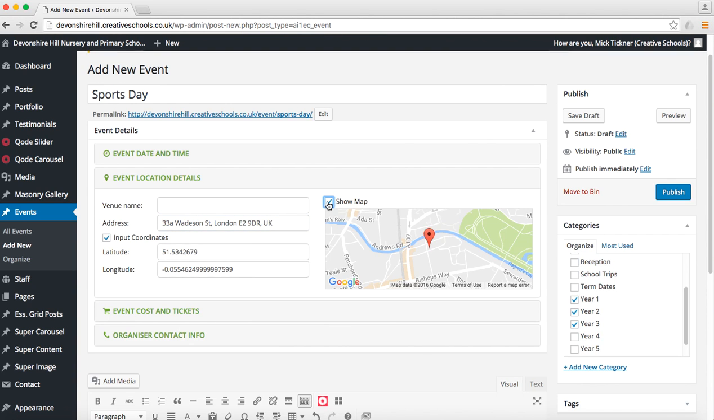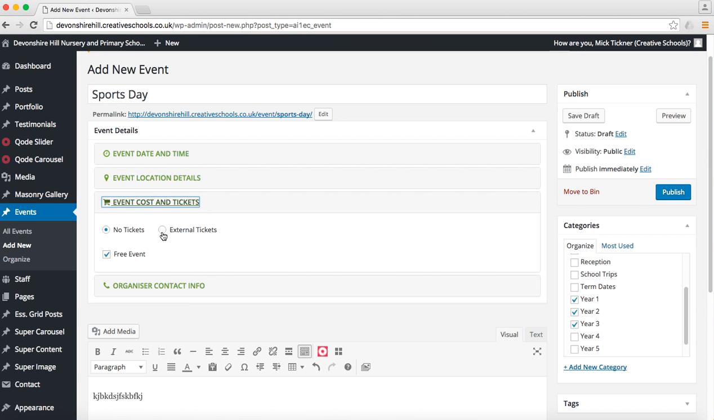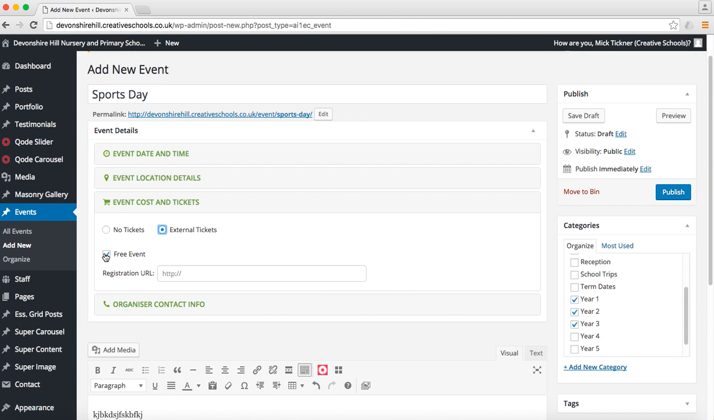And if we click on show map, now there will be a Google map appear in the event. So if you're taking someone on a school trip or you're going to the theatre or something like that, you can tell people who are looking where the event is going to be. And most of the time there'll be a free event, but if there is a cost, type that in there. And also you can type an address in if it's somewhere people need to go and purchase tickets.